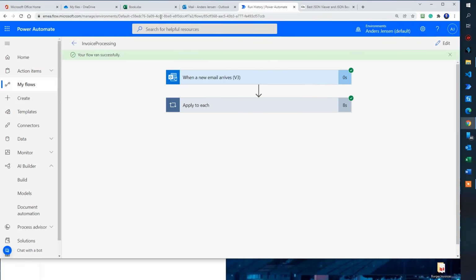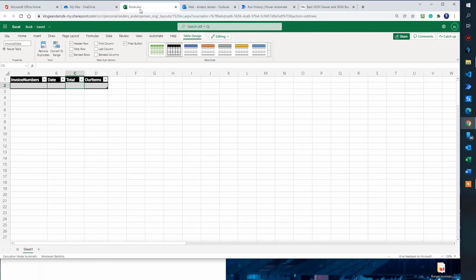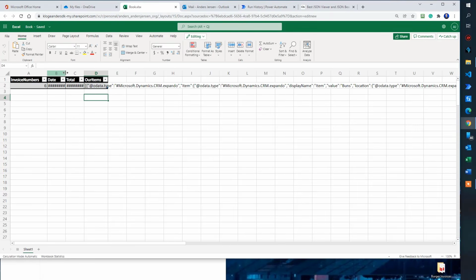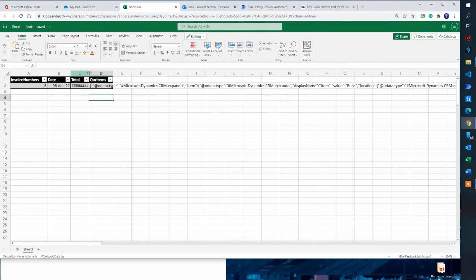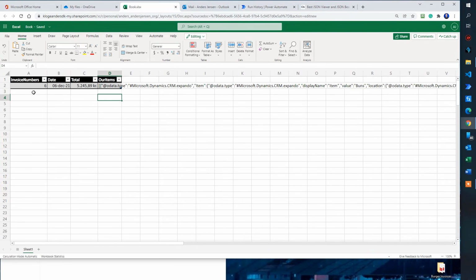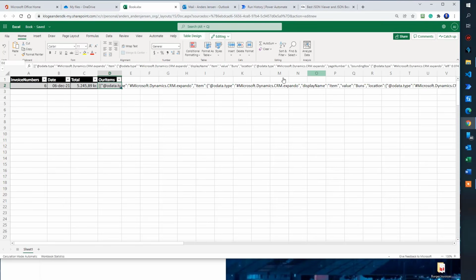We can inspect our data. So if I go to OneDrive and then the book we have here, we have our data here. If I just expand these ones here, we will see that we have invoice number, we have date, we have total, and then we have a bit of messy data, but that's fine. And another thing, you can see that this one has automatically formatted it for my local currency, which is krona.